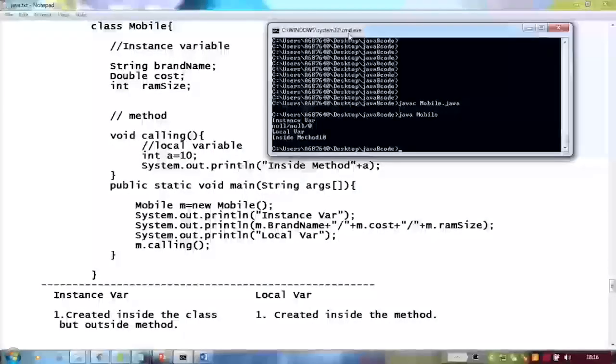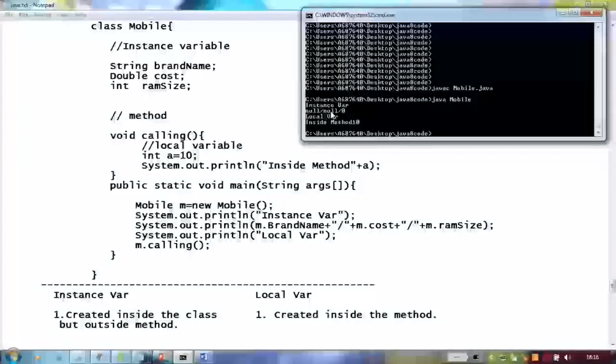Now see here, just see here, please. Instance variable value, I just now told you that instance variable value will print some default values. Brand name, default value is null. Cost is a double, right? Cost we have used double here. It's printing null. m.cost.